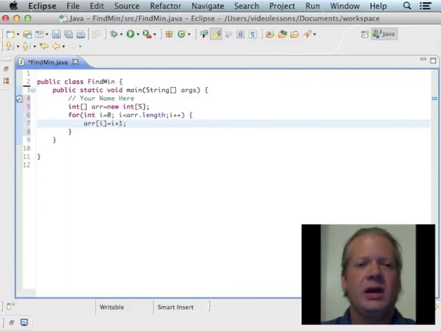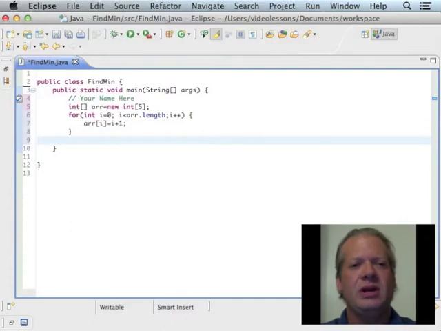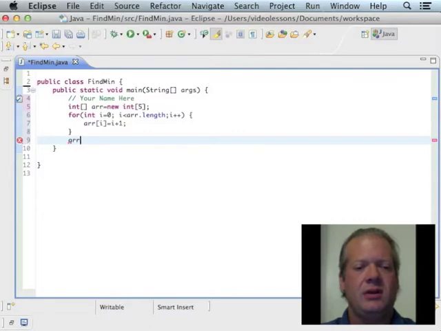We're creating an array with values in it, and we want a minimum value somewhere in the array. So we're going to pick a position, the fourth element in the array, and assign it the value 0.